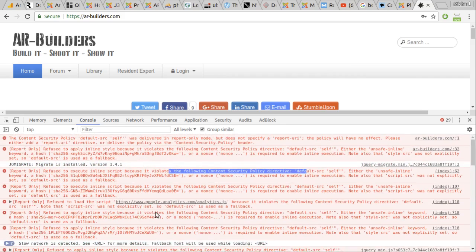Violates the following content security policy directives. So you're going to see a lot of these. We're just going to go to the very top, and we're going to start working our way down. Does not specify, blah, blah, blah. Okay. You're going to see this until we fill in our report URI.